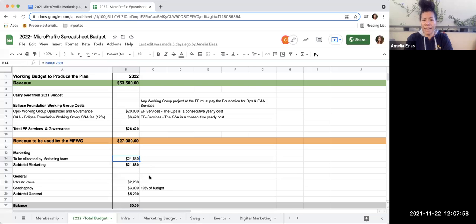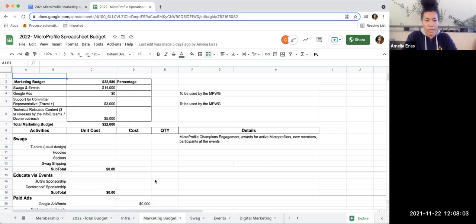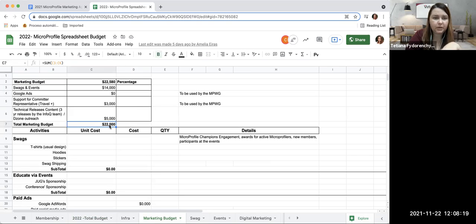So if we go to the marketing tab, this is for discussion here. These numbers you can disregard; it's just a starting point. So how do we spend the $22,000? Is this $22,000 for the end of the year, or is it already for next year?